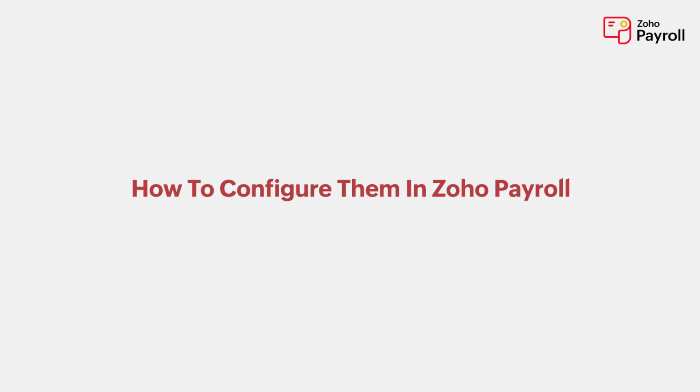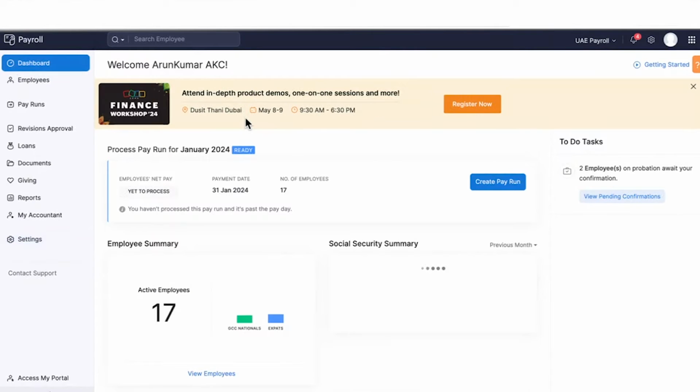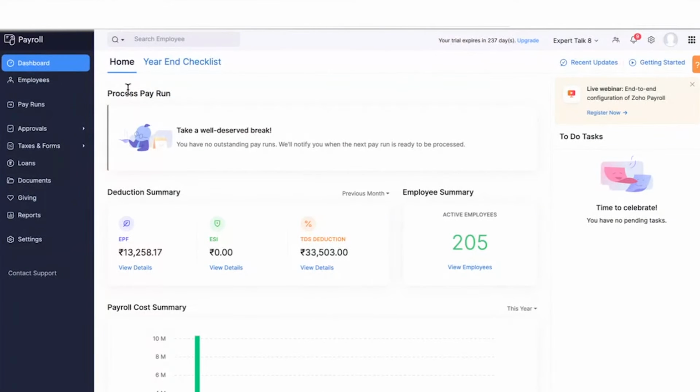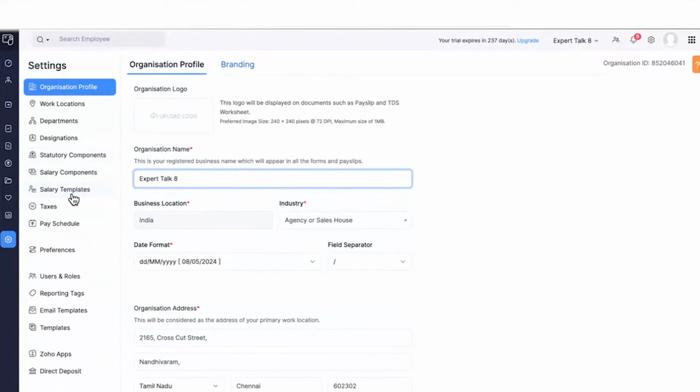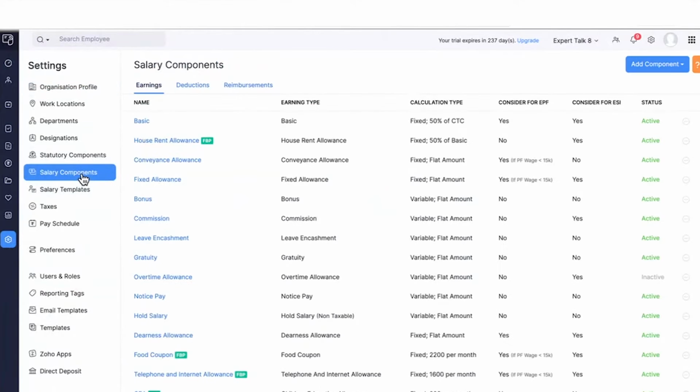Now we are going to see how this information can be configured inside Zoho Payroll. For that, we are moving into the dashboard. This is how the employee dashboard looks. Here, in order to create a flexible benefit plan, we need to click on settings at the bottom left-hand side, and here we go to salary components. In salary components, we can see the list of existing allowances or earnings on the current screen.